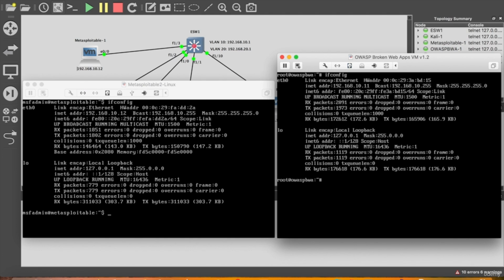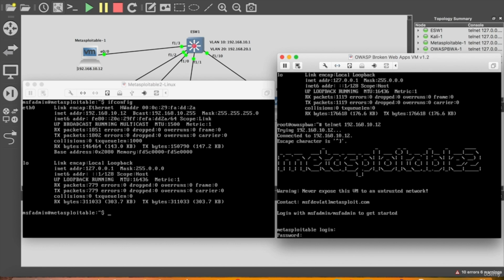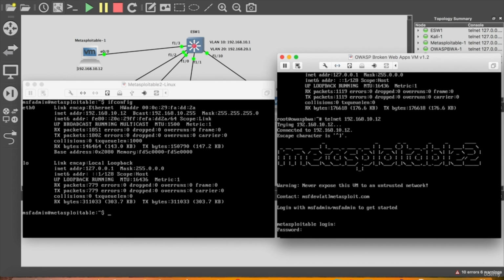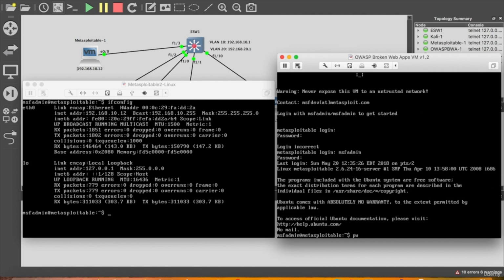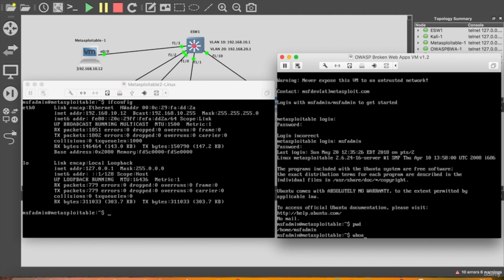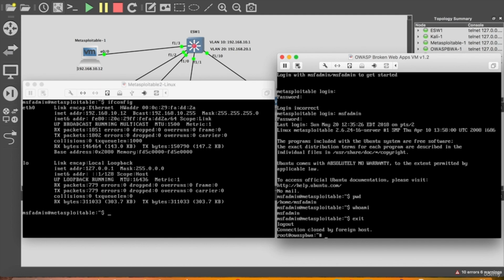Now, we know the Telnet service is running on Metasploitable. So to create some traffic and let the switch fill the MAC address table, I'll start up a Telnet connection from OWASP BWA to Metasploitable. Type telnet and the IP address of Metasploitable. Enter the username and password, which are already given as a welcome message here. And we got the session. Okay, so we can exit now.